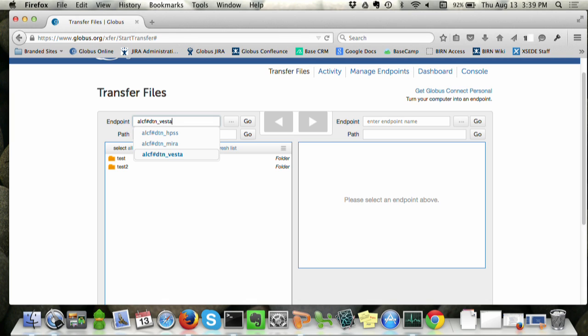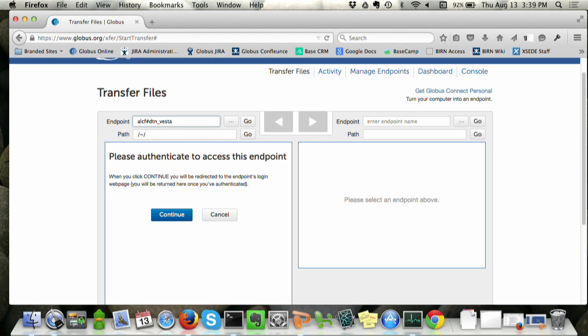You'll see a whole bunch. So if I pick the endpoint, the first thing it's going to say is that you need to authenticate, right? Just because it's enabled by Globus doesn't change how you access the data. I don't have an ALCF account, but I'll just show you what happens because you guys can try this.